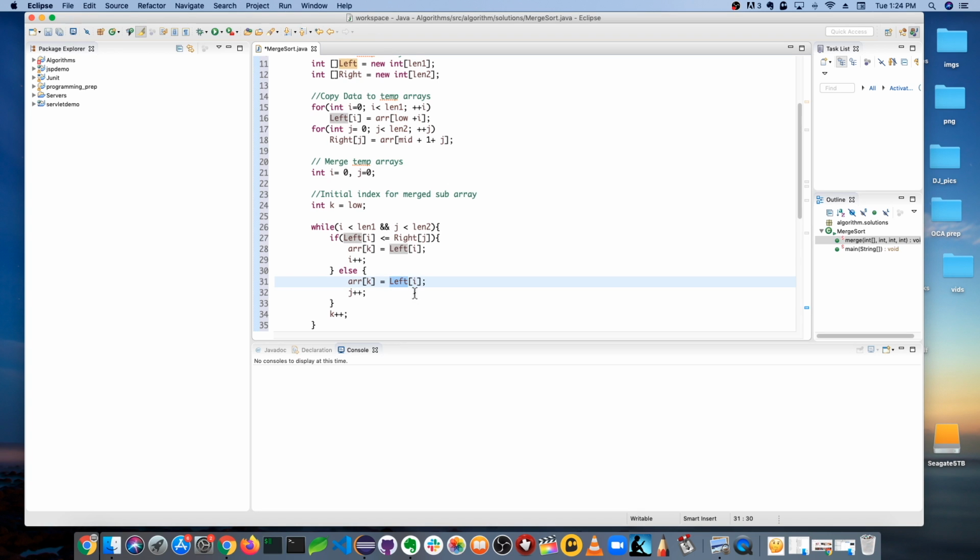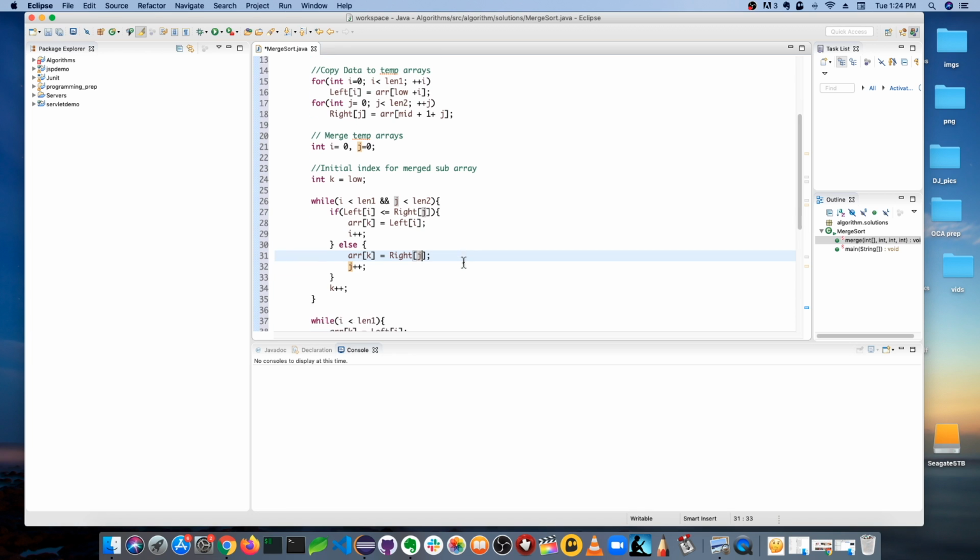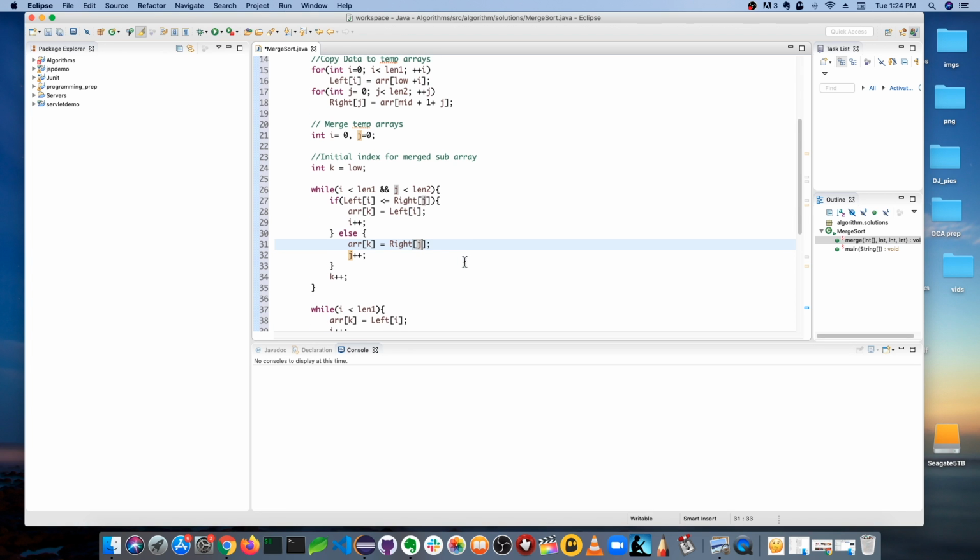If it's not, we throw the left I. This is supposed to be right. Good thing I went over it. And it's supposed to be j. Sorry for confusing you if you were coding along or writing along, but this is why we go through things. We go through things to check for their correctness.